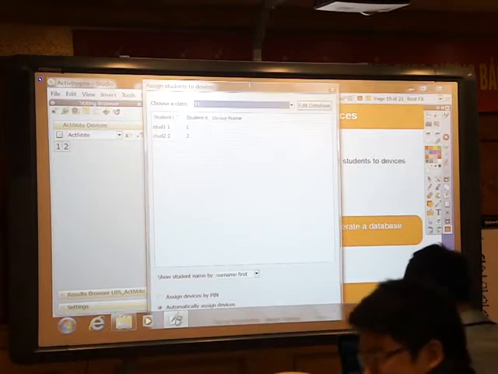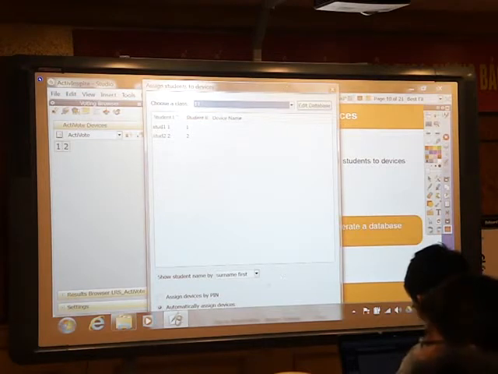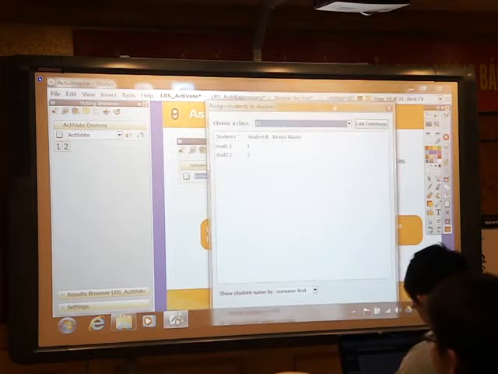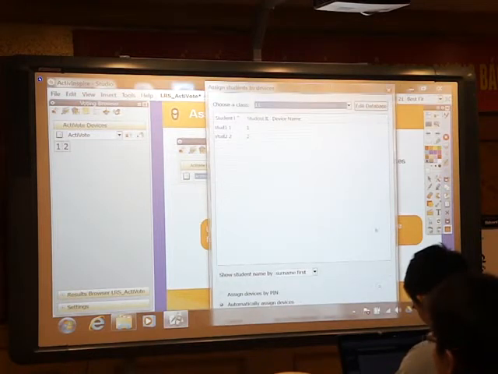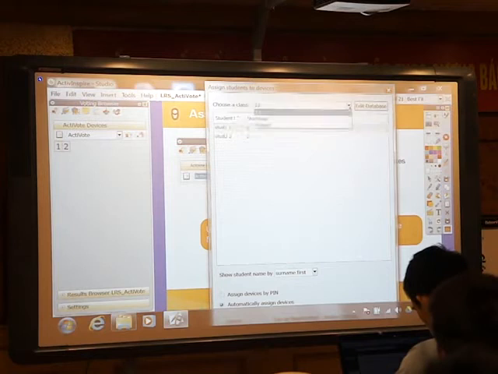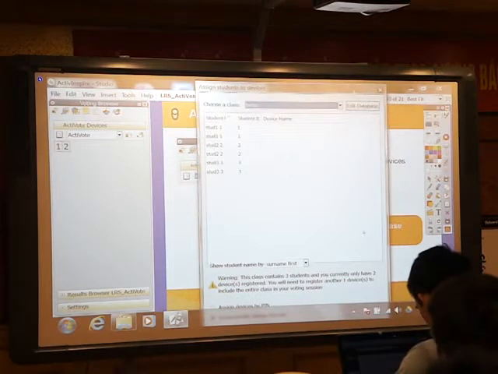Screen is too small. Sorry, I want to go down here. I need to change my resolution.